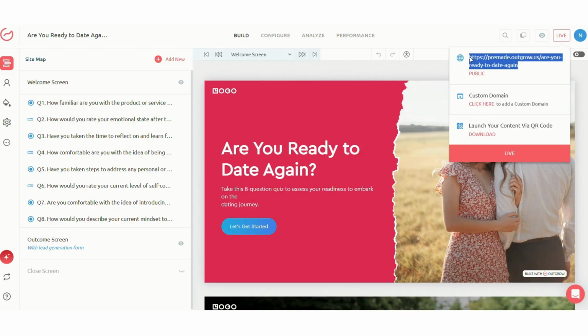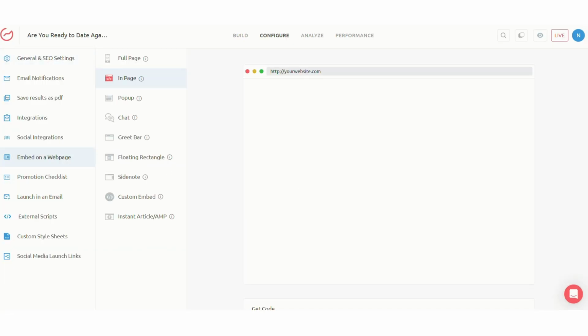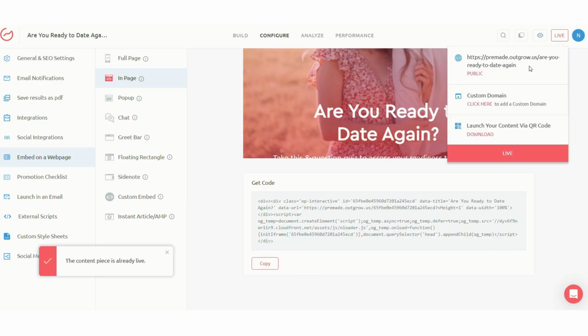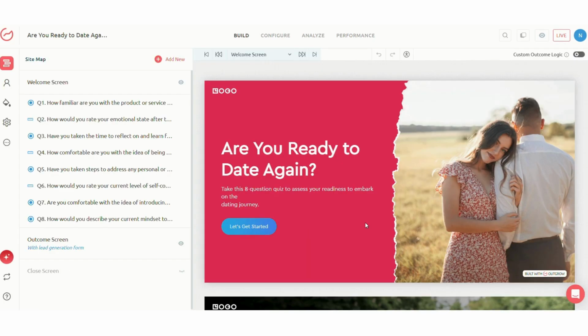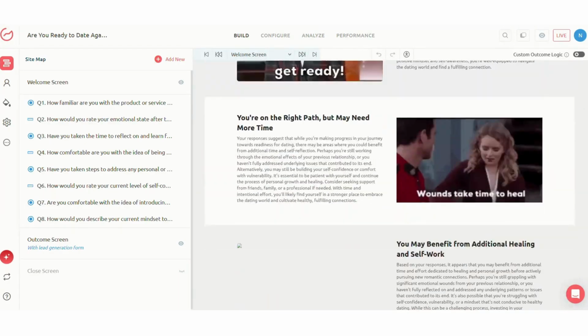Finally, click Publish. You can share your assessment via a direct link, embed it on your website, or launch it as a pop-up. And that's it. You've built your first assessment end to end, from questions and outcome mapping to design, lead capture, and publishing.